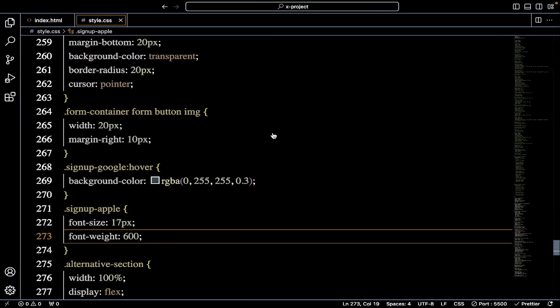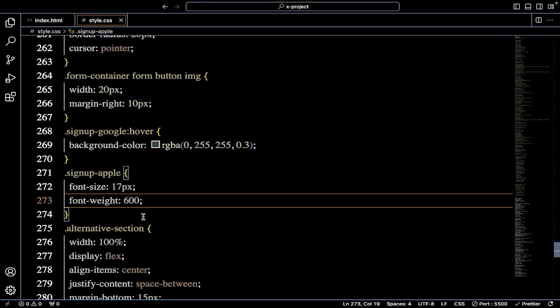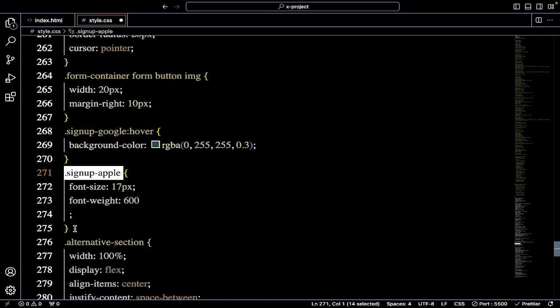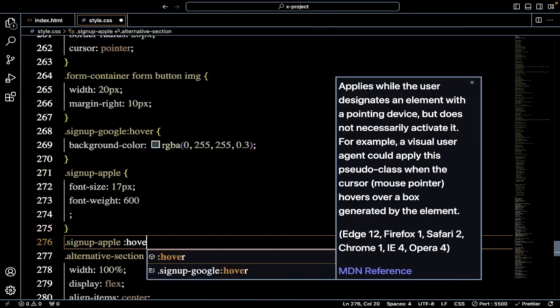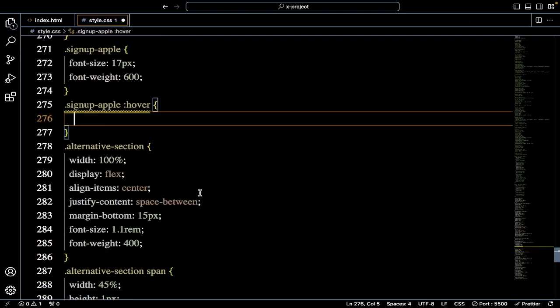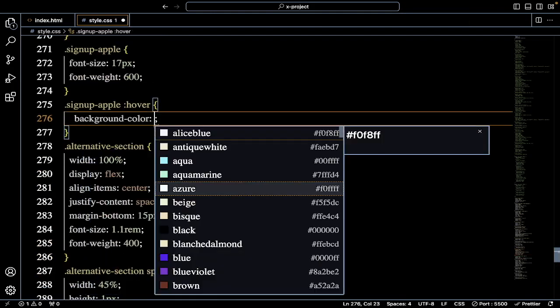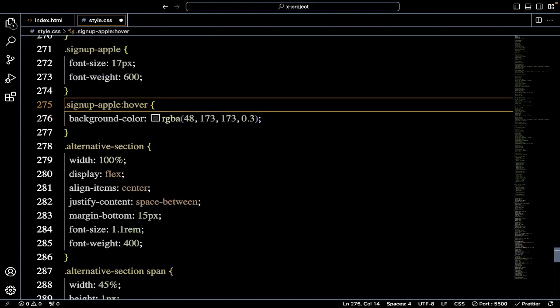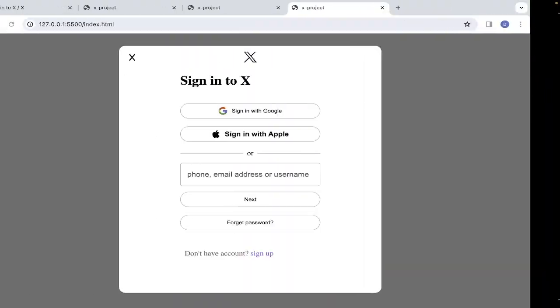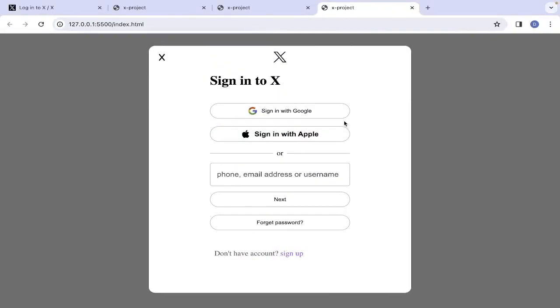So now we can add the hover effect. So we'll select it again. Colon hover. We'll set the background color to this RGB color code. Remove this space over here. Now when we save and we head over, you can see that the background color is changing. We have these two of them working.